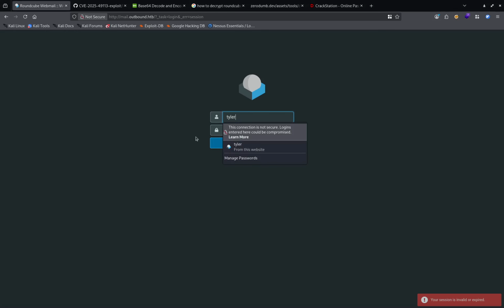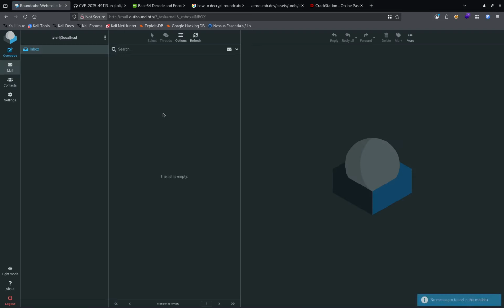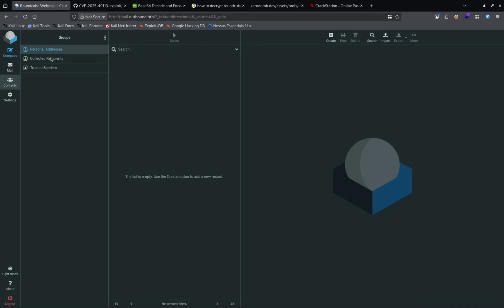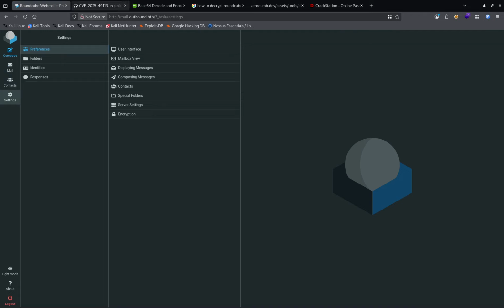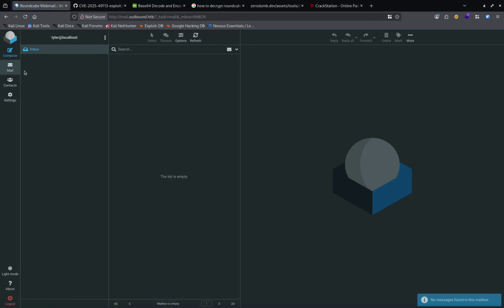So we forgot to check the Roundcube again. Invalid request. Why is it? Maybe because I had a space. Okay, so collected. Nothing in here. Inbox. Nothing in here. That's okay. We see nothing.